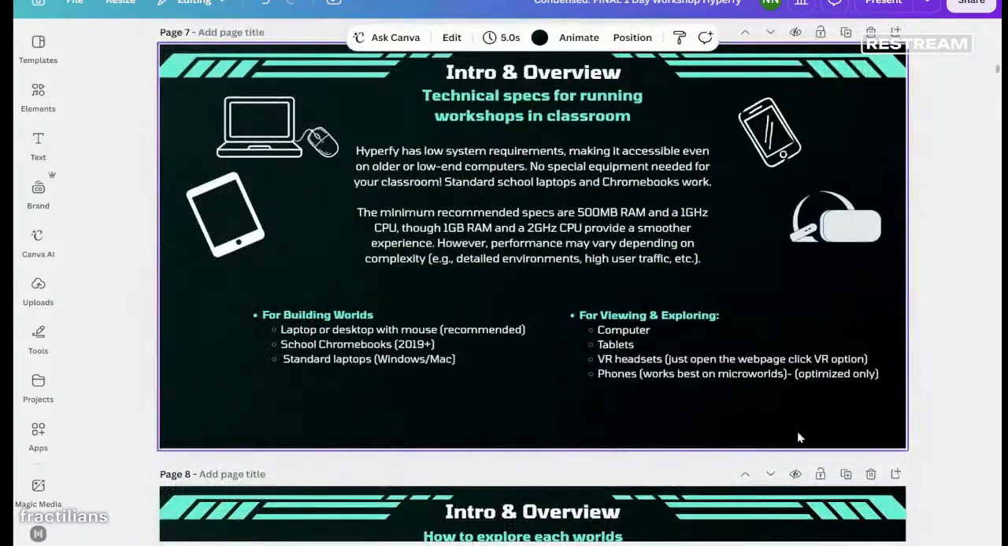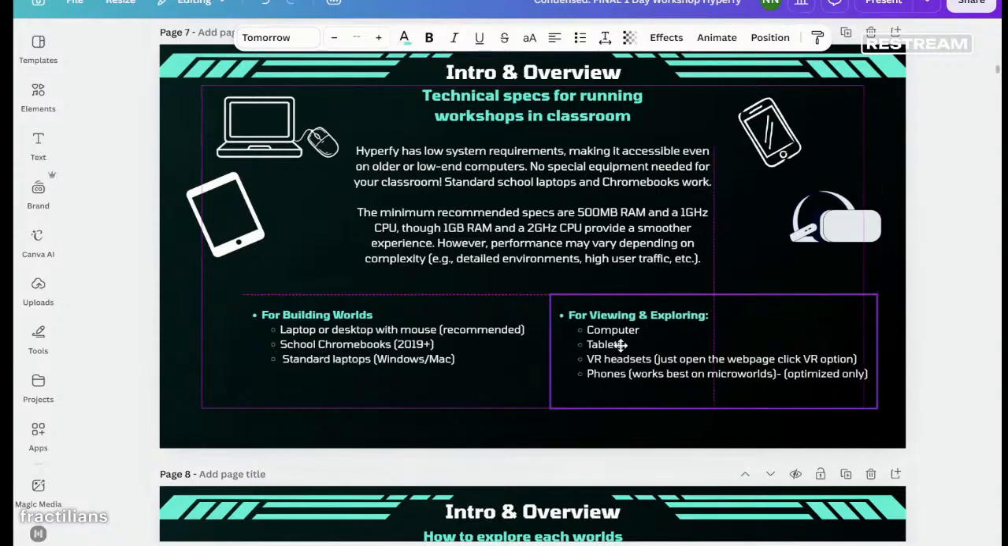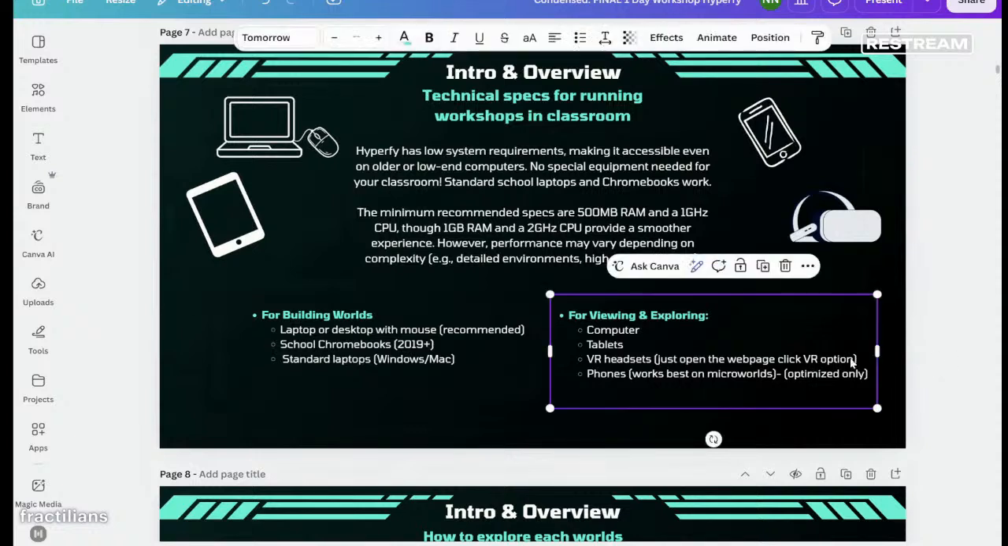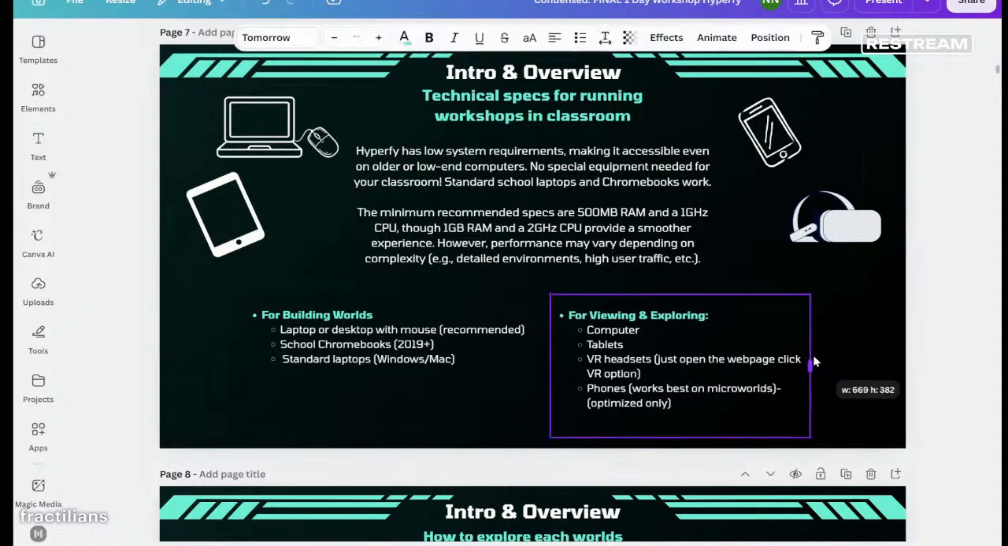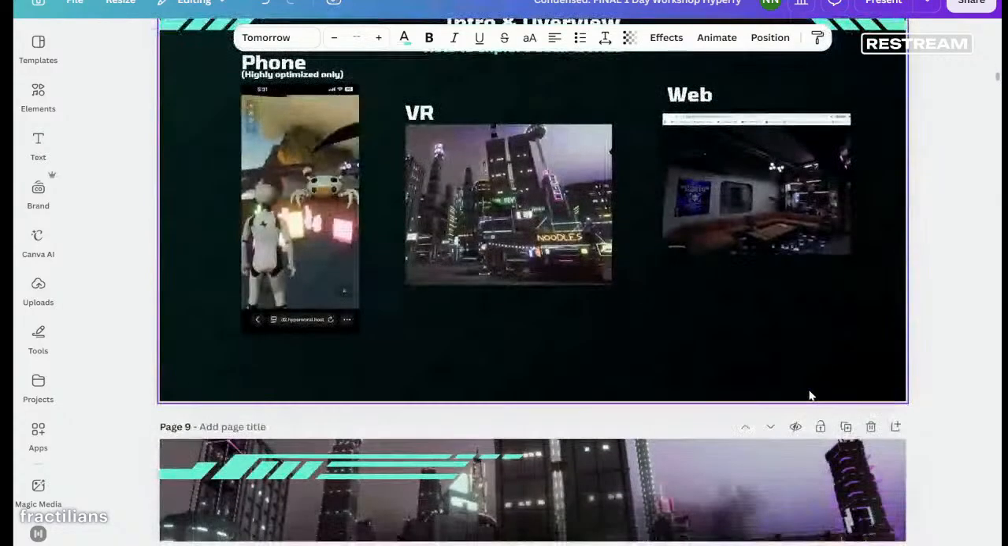Okay, so the cool specs: it will run on lower-end computers. Again, the higher the triangle count for any objects, or if you have a really complex world, it'll run slower. But generally, especially in the classroom setting, it will run on school Chromebooks 2019 and above.